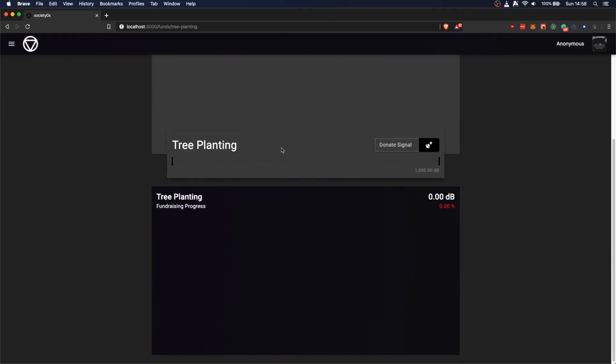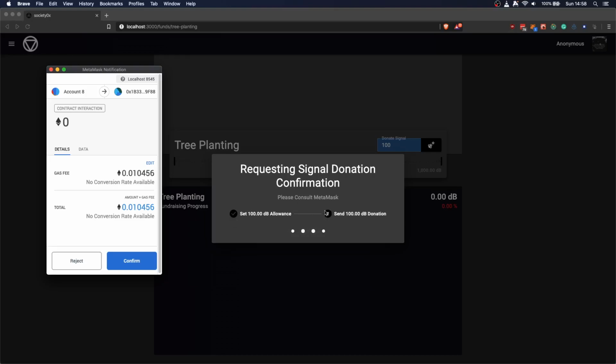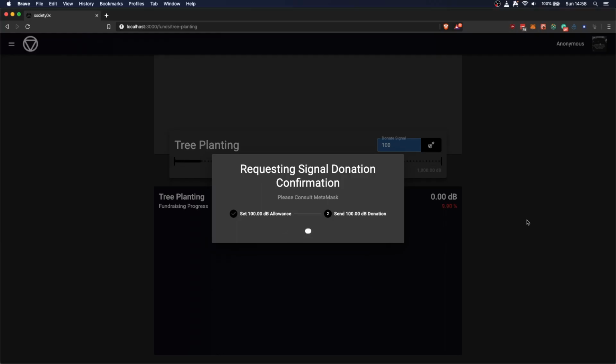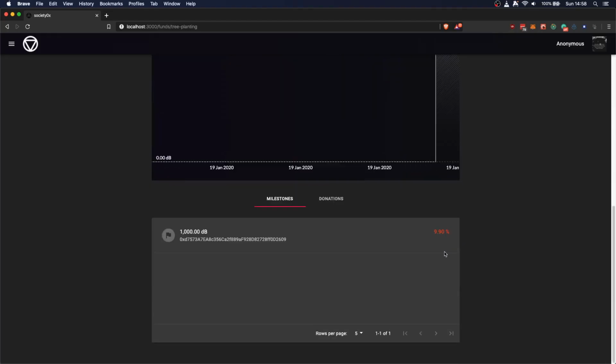So now we get to the point where somebody may want to donate some Signal to this milestone here. So let's just say, for example, we want to donate 100 Signal. Now, because we've already got an allowance that exceeds 100 Signal, we can actually just skip. It goes straight to step 2 over here. So we can confirm that. And we will see that it will add our donation now to this graph over here, and here we can see our milestones. We can see the percentage completion of that milestone, and we can see the donation here.